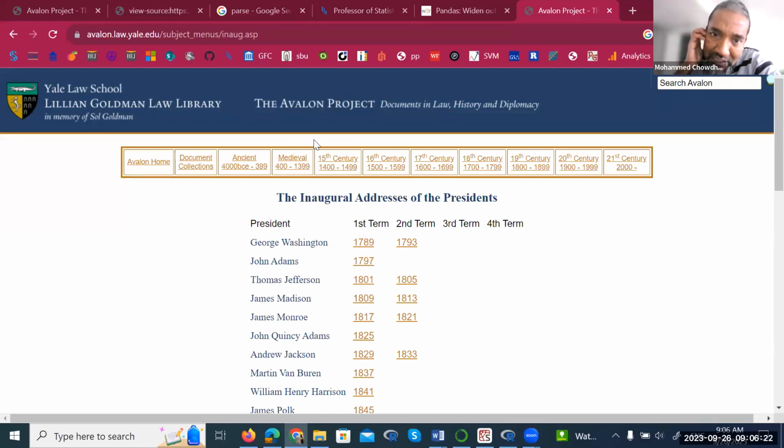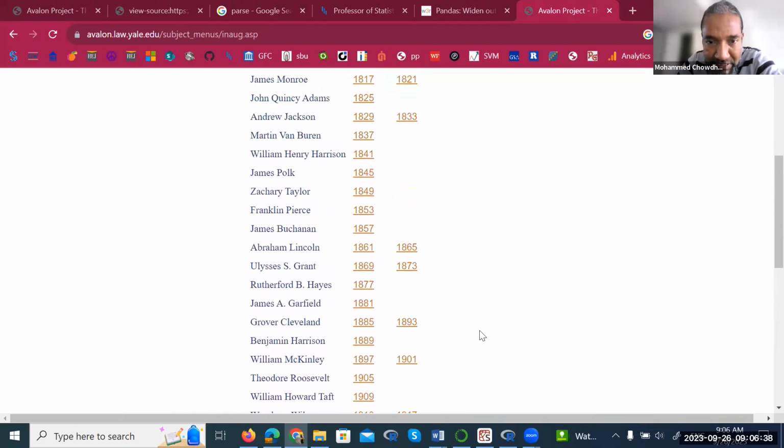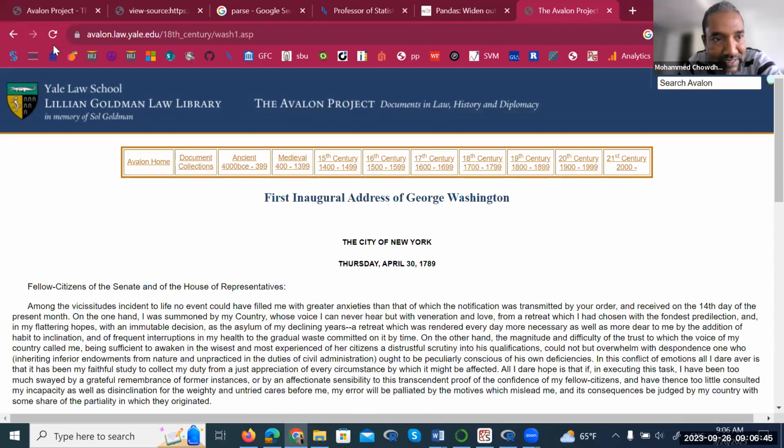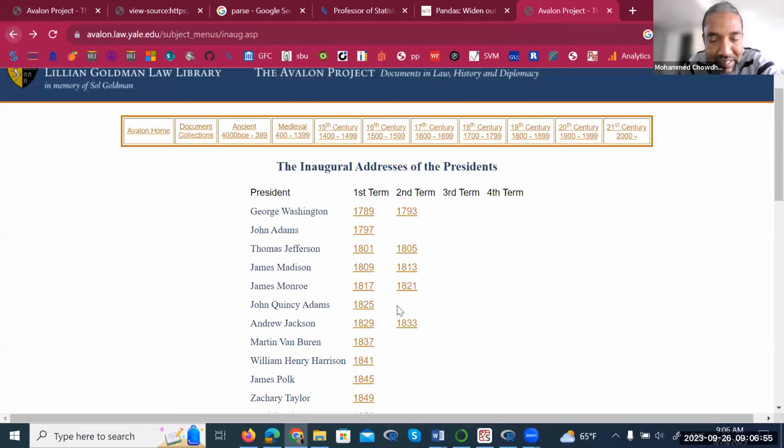So this is the website. This is known as the Avalon Project, which preserves all inauguration speeches of our American presidents, starting from George Washington up until now. He has two speeches. If I click in there, George Washington 1789 and 1793. This is his 1789 speech on April 30. This is his second term speech on March 4, 1793. These are the two speeches.